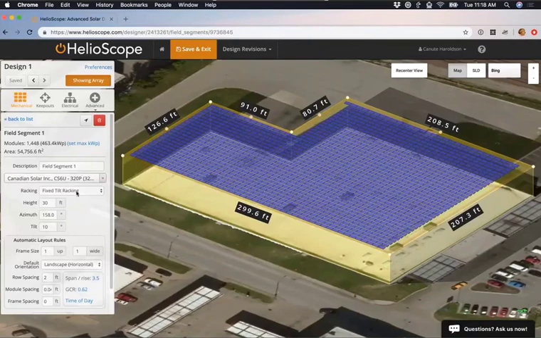Now for the next part, I might want to change my racking type. So you can see under racking here, if I click this drop down, we have a number of racking options throughout HelioScope. We have fixed tilt, flush mount, east-west, and carport built in as defaults to HelioScope. We've also got an open beta for single axis trackers. So if you would like to test out single axis trackers, you can absolutely do that. Just send us a message at support@folsomlabs.com.